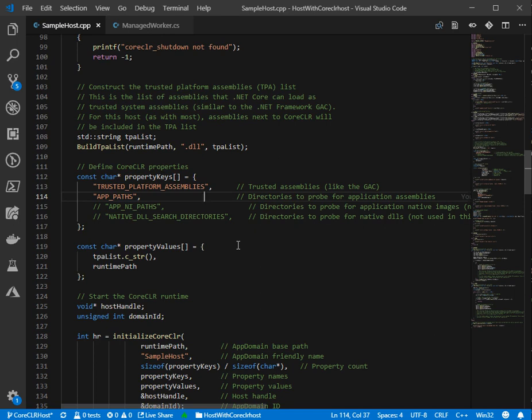So if we're executing managed code and the runtime needs to load an assembly, a managed assembly, the first thing it does is it looks at the TPA list. And if the assembly is present on the TPA list, it loads the assembly from whatever location is given there. Otherwise, it will go and search in the app path directories to see if any managed assemblies are present there that match the identity of the assembly that it's trying to load.